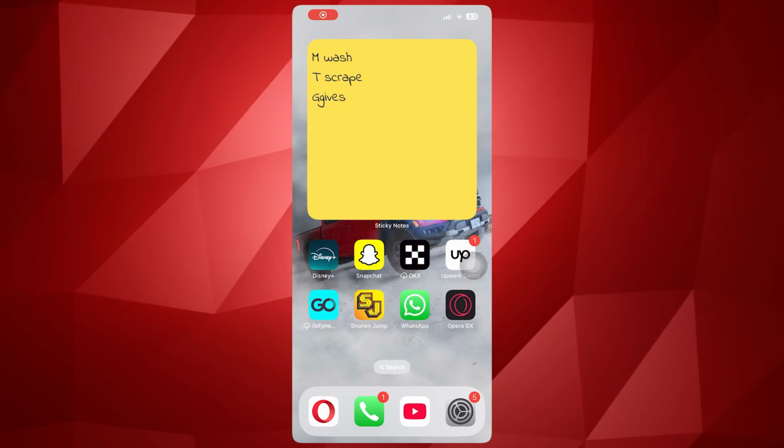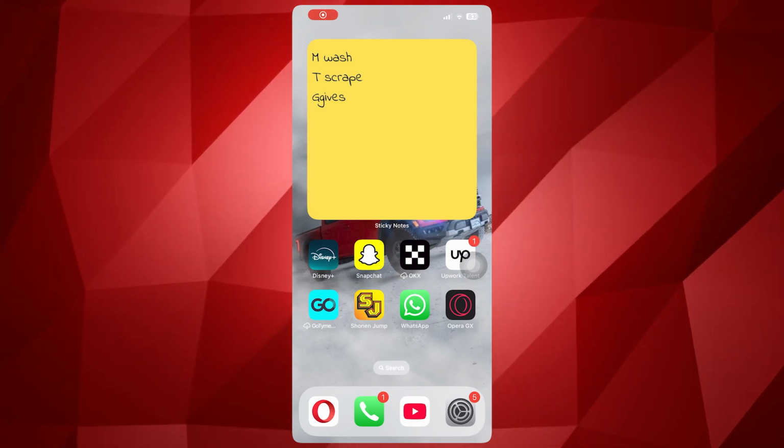How to make Opera GX default browser on phone. So let's get started. To make Opera GX your default browser on your phone, you want to go into your settings.